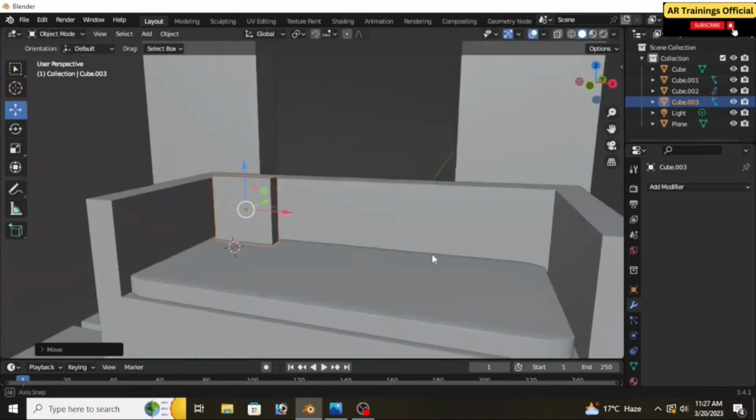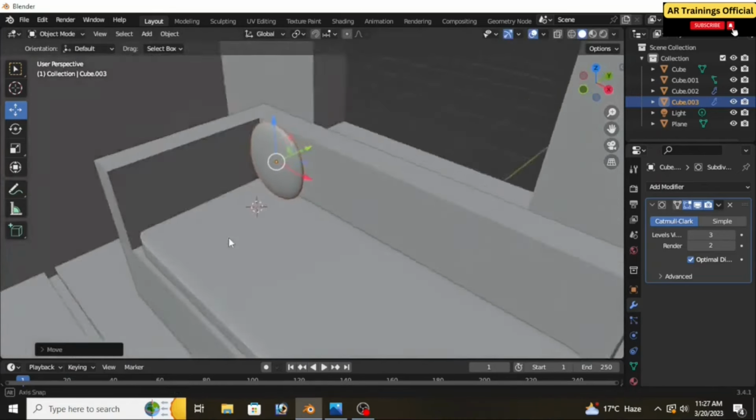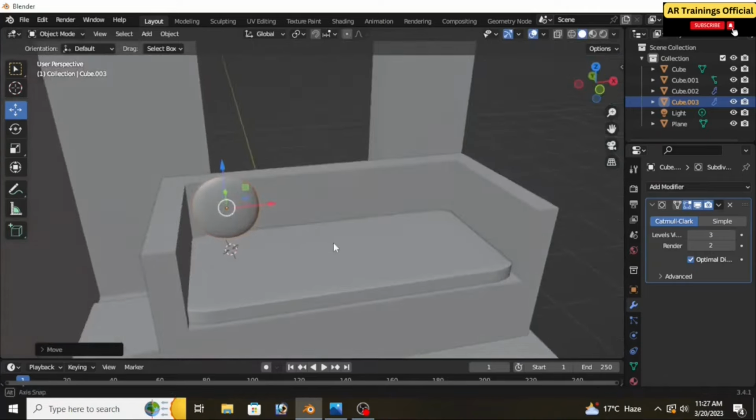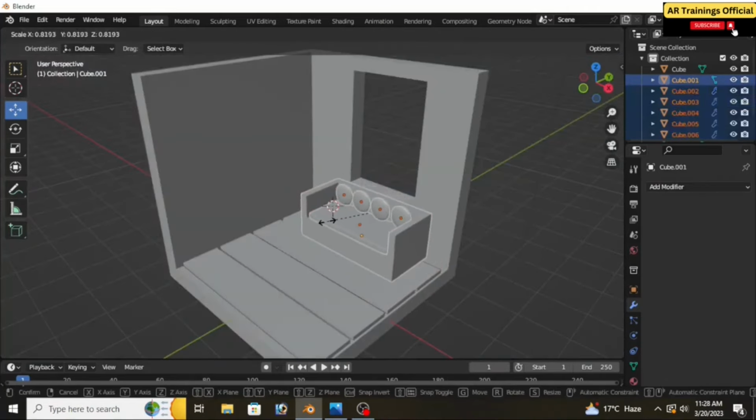Now you can type Shift D and add a copy of it. Okay, Shift D and click and move in the x direction. You can scale it down a little bit, I think it's too big.